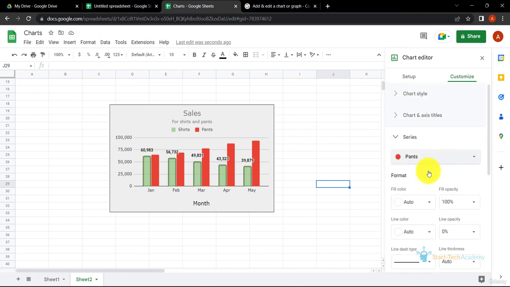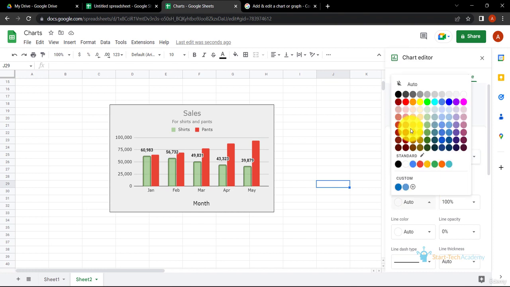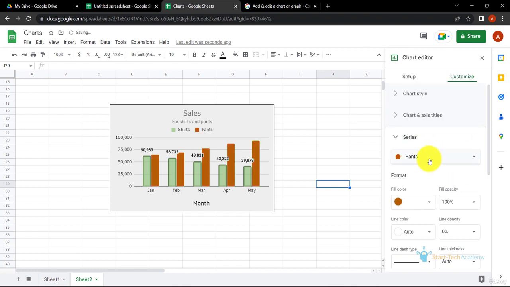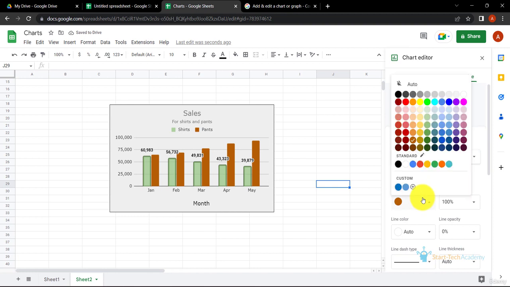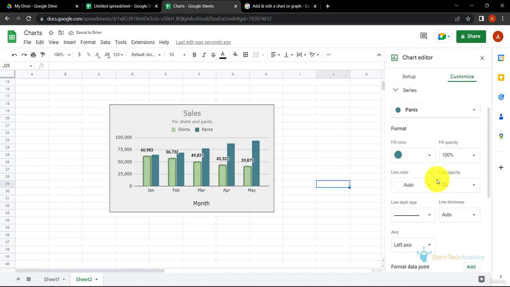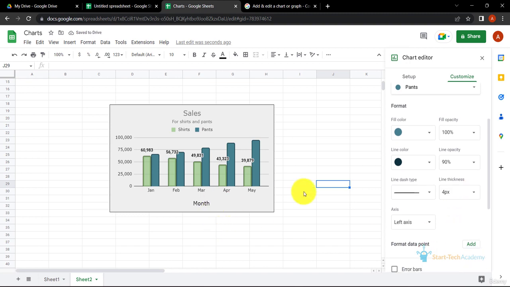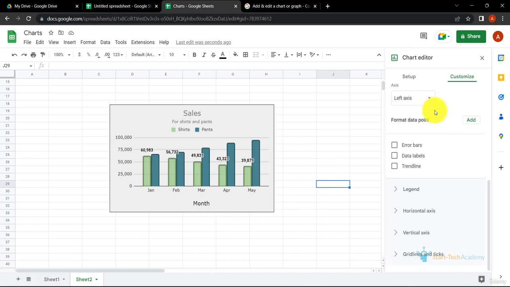Similarly, if you want to change pants, you can change them as well. Let's say pants. If you want to change the color, let's say you want this color, or another color. Yeah, it looks good. You can also add a line color. Now this looks better. You can set the line thickness, or let's change the opacity to 90%. So this is how you can format it. Let's move to the data labels.